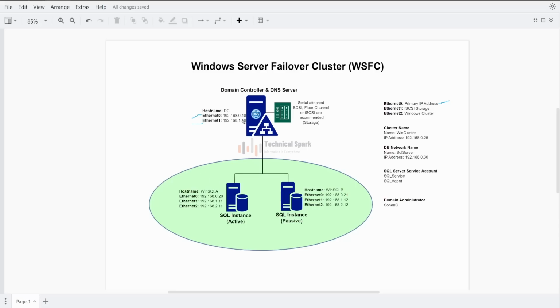This particular NIC card I am going to configure just to share my storage. Whatever storage I configure on this server, I am going to share with this particular IP address, as you can see here, right? So this will be shared with these 2 servers. On the primary server, the IP address which I am going to provide for that NIC card is 192.168.1.10, and for my other servers it would be 1.11 and 1.12.